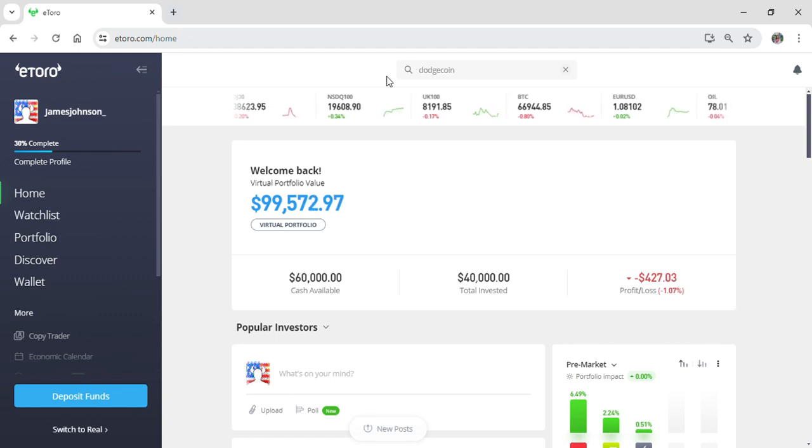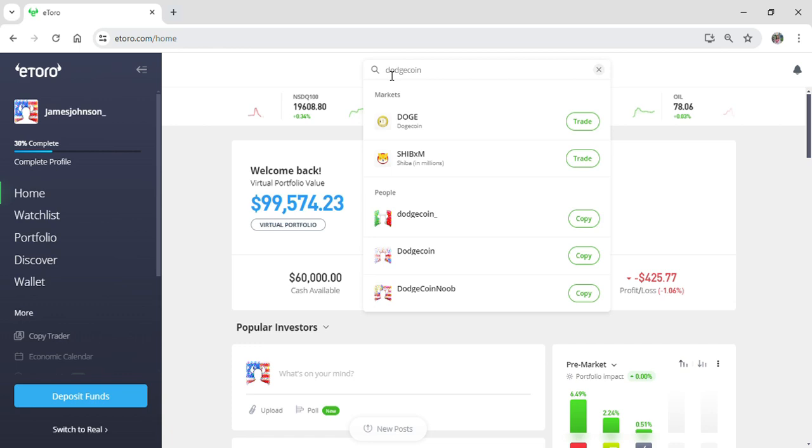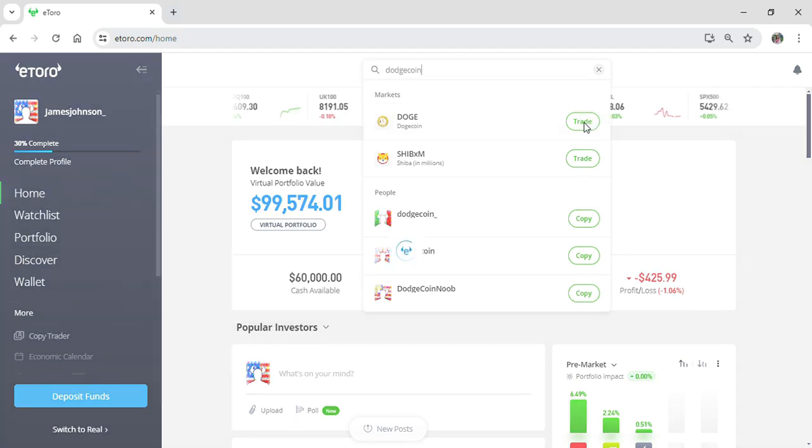Here you can see a search box option on the top of the screen, and in here you can simply search for Dogecoin and you'll be able to see all the market options that are available regarding Dogecoin. Here you can see it is Dogecoin by Doge. Now if you simply click on trade from here, you'll be able to buy Dogecoin on your eToro.